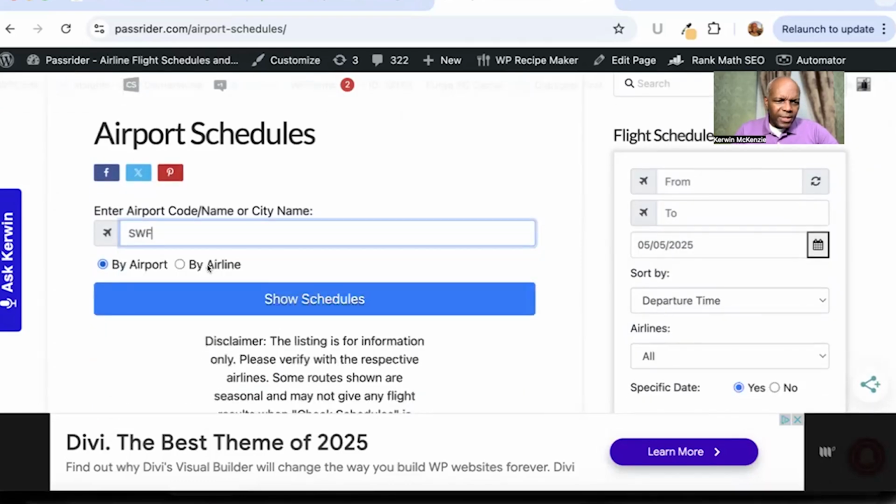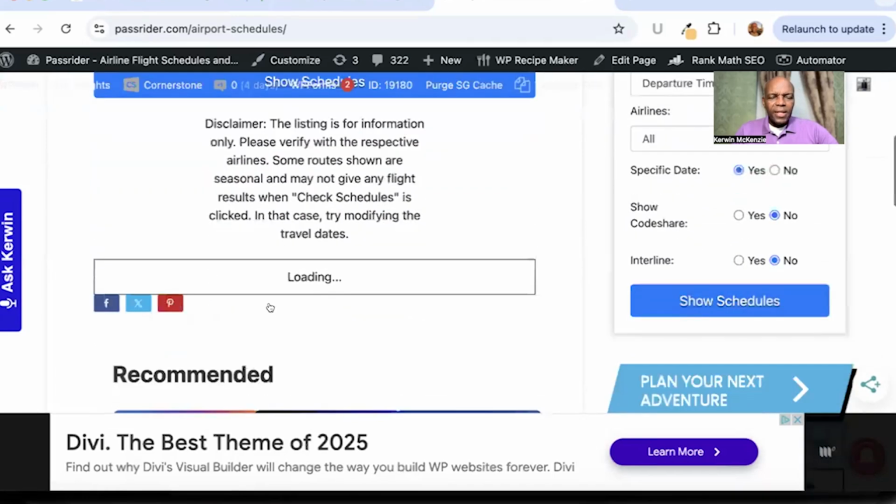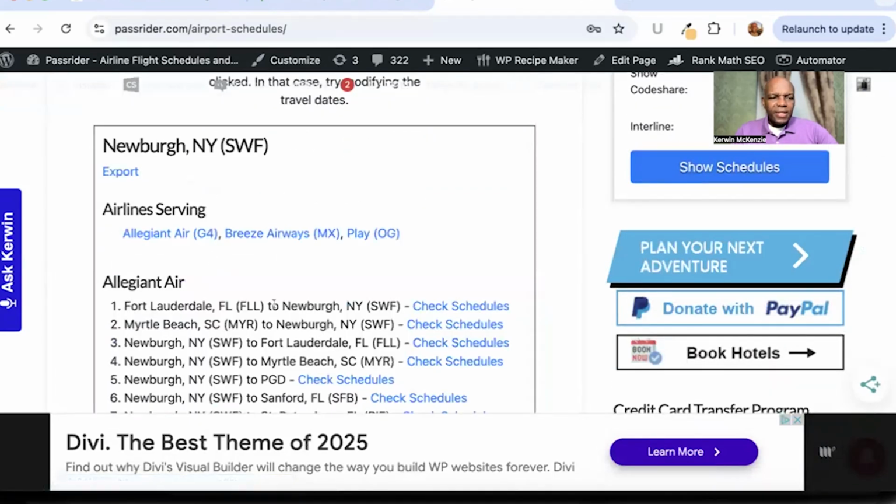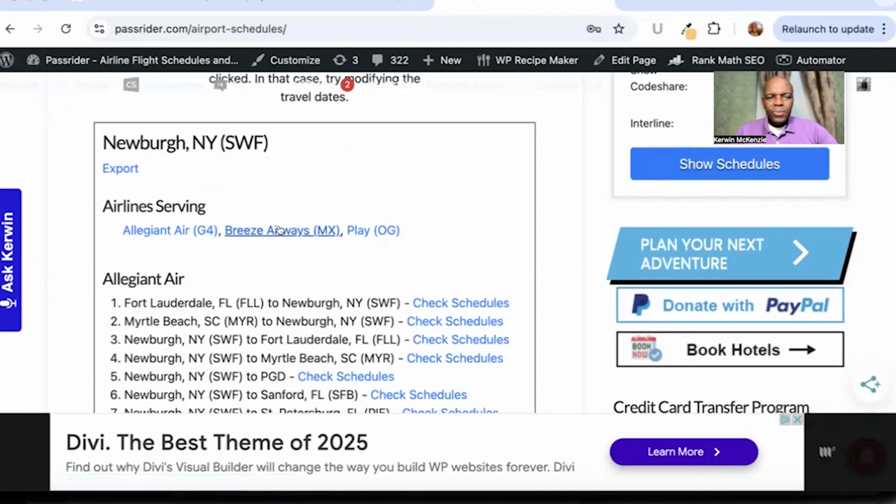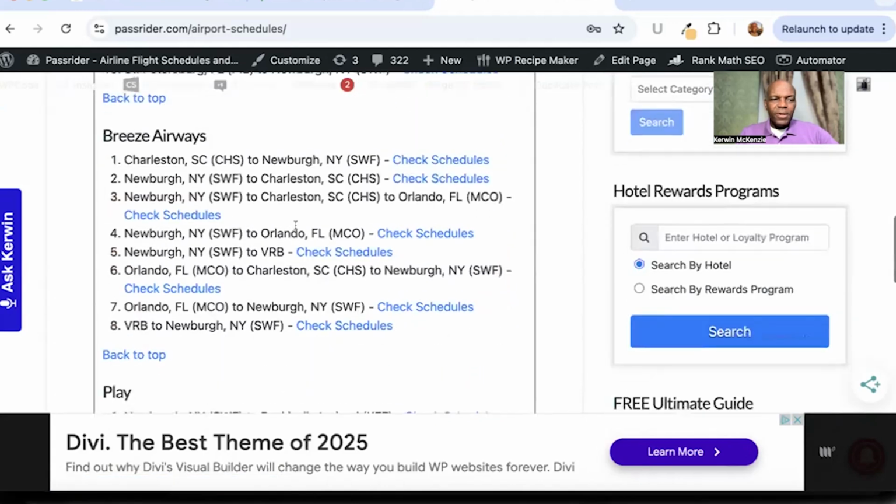Stewart International Airport by airline. Let's see who's flying there these days. So Allegiant, Breeze, and Play. Play is the one that flies from Iceland, from Keflavik to Stewart. And then Breeze does. If you click on Breeze, it'll tell you where Breeze flies there from.